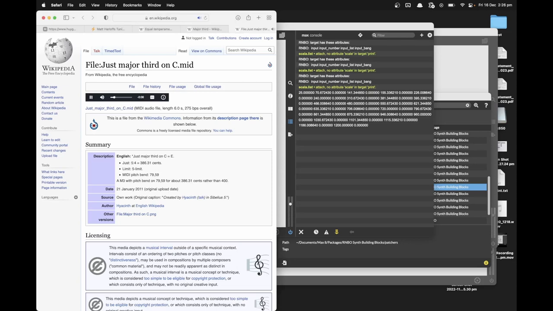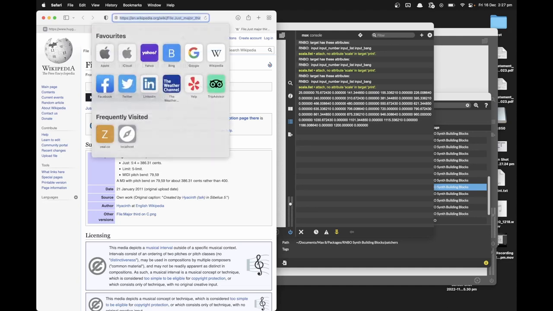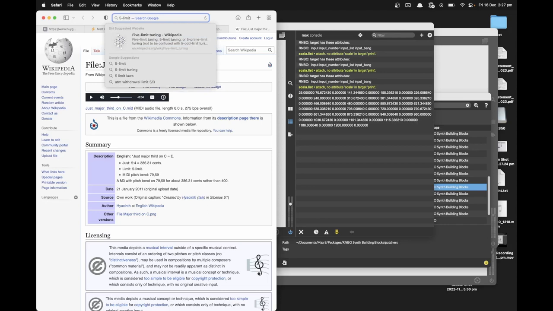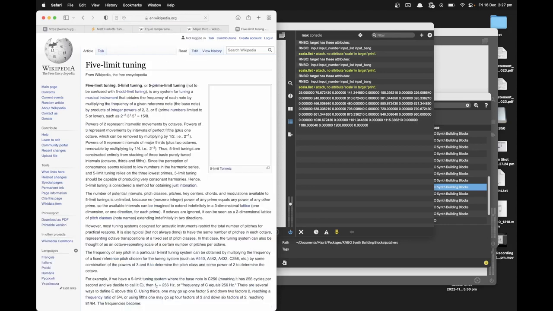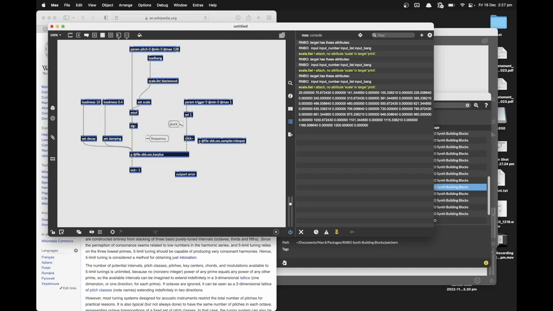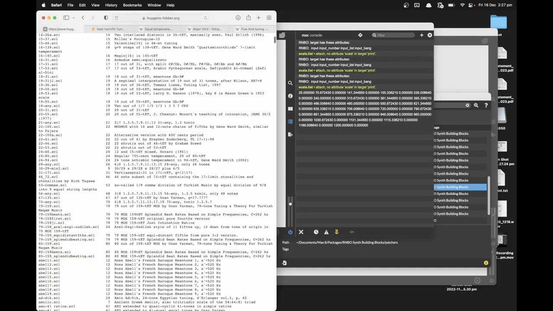I'll play it again. Very pure and clear and open. So that's a very interesting aesthetic quality, I find. And the scale that I've been enjoying playing around with has been a five limit tuning system. This lines up very well with what now exists in Rainbow, with this Scala system, which lets us work with all of these tunings.